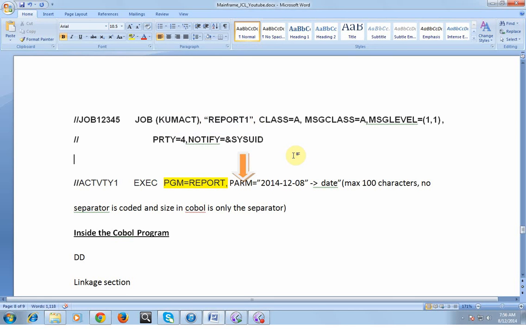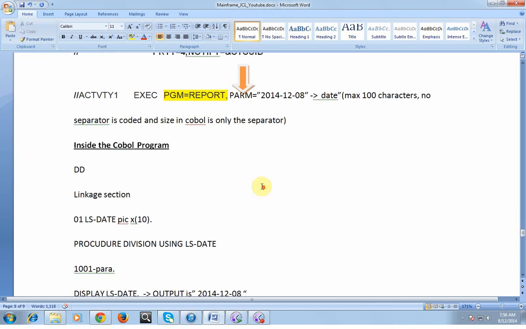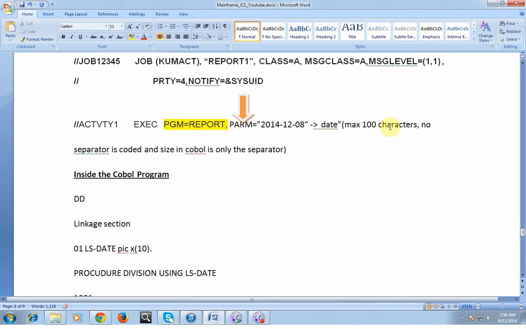I can say that it's a message name, or it's a job name. So this was about the job card, and this is our activity program and PARM. Here we are passing the parameter value to this COBOL program. What am I passing? I'm passing a date value field to this program. As I said earlier, this can be a maximum of 100 characters.